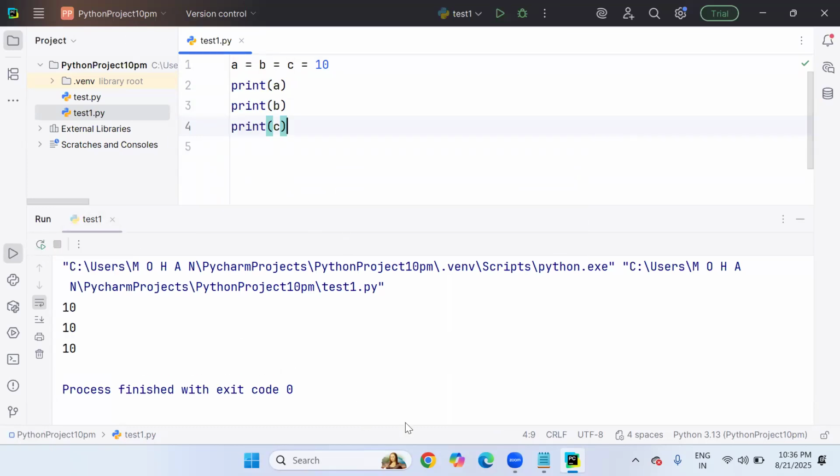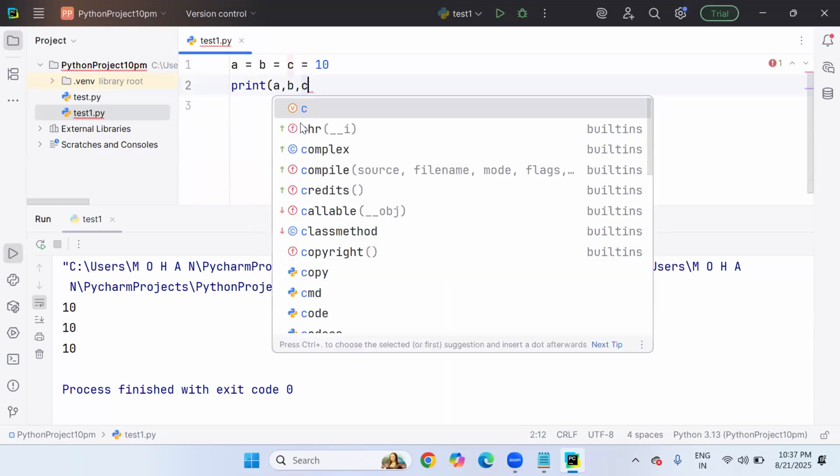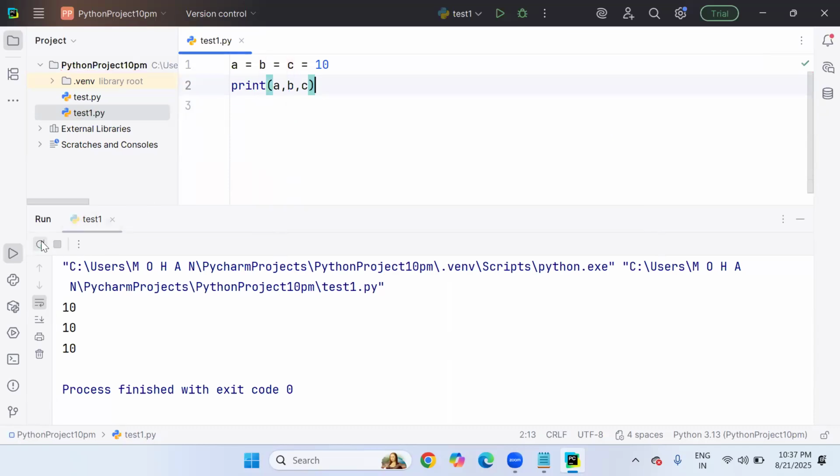But notice this, just because I am printing A, B, C in three lines, I am getting the output line by line. Can't we bring these output values onto the same line? Yes, why not? So instead of print A, print B, print C on separate lines, you can go for A comma B comma C. It works well.